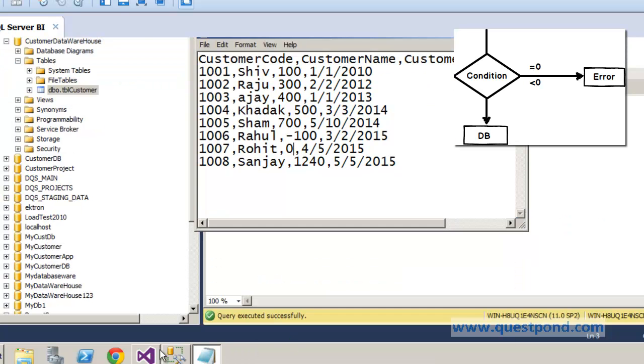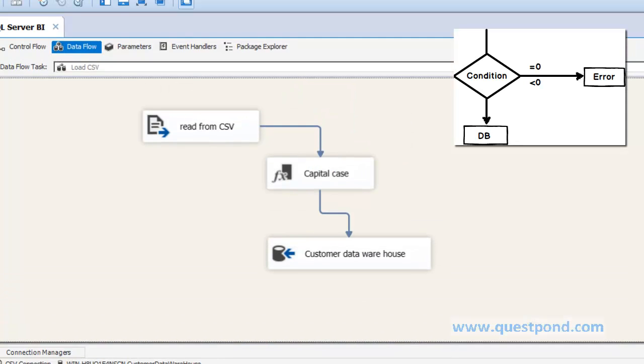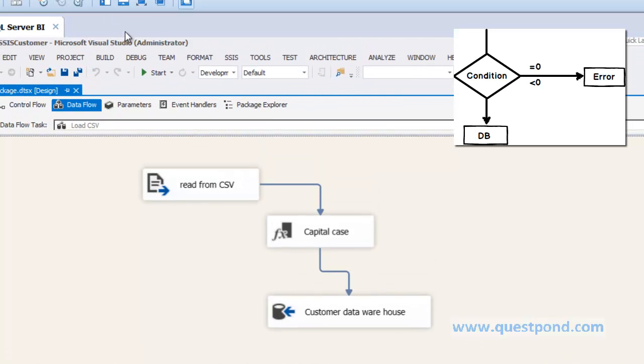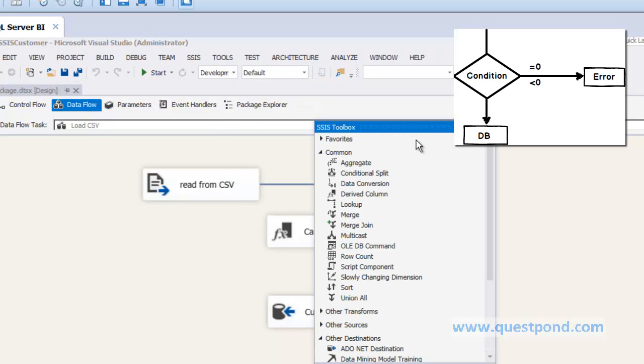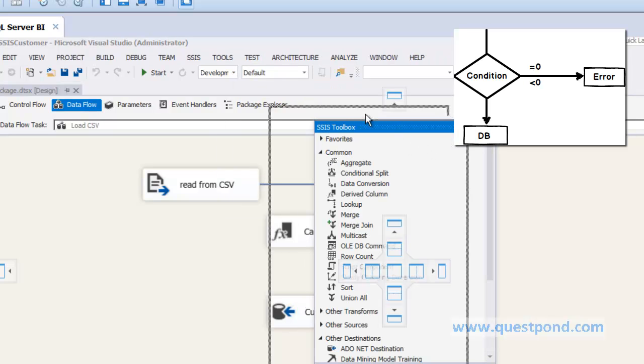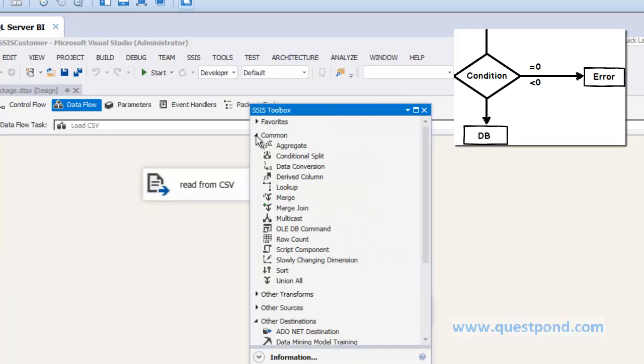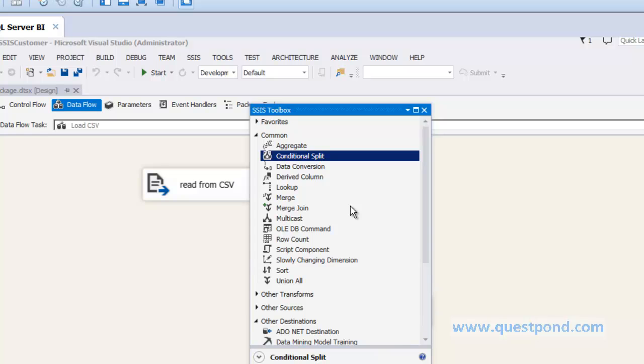So let us go back to our SSIS package. In order to achieve that, we have a very nice component here in our data flow task called the conditional split. So you can check that if the customer amount is equal to 0 or it is below 0, then don't allow it to be inserted into the database.